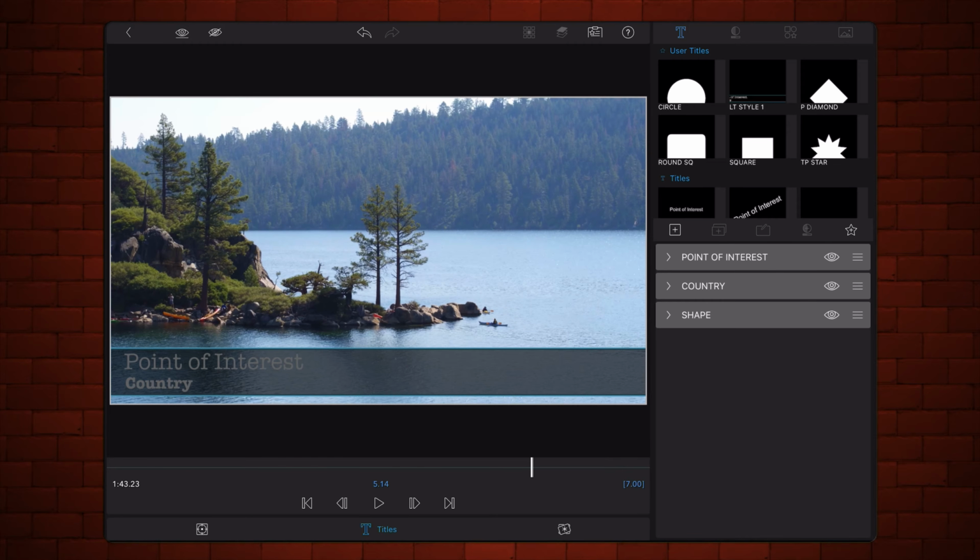To illustrate this point, see what happens when I change the order of the elements. Let's revert everything back to its original order. Ignoring the shape, remember the order of the text items. Point of interest comes first in the list, and then country.